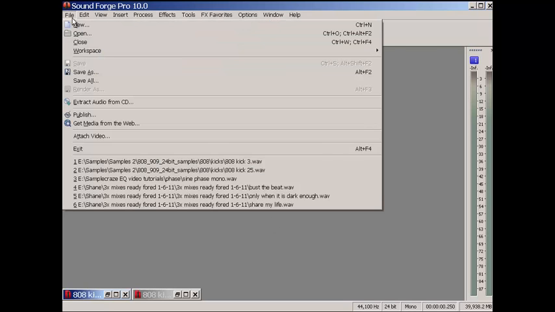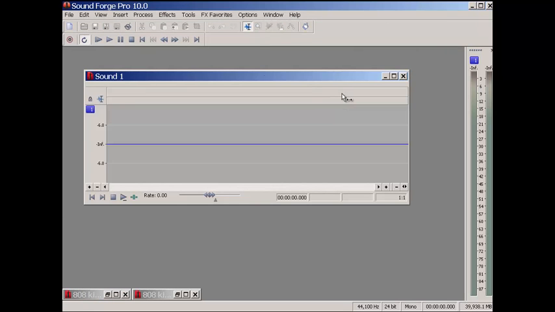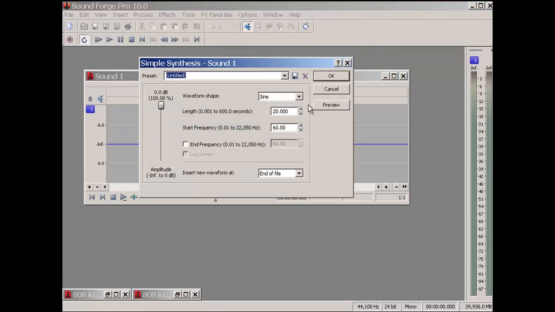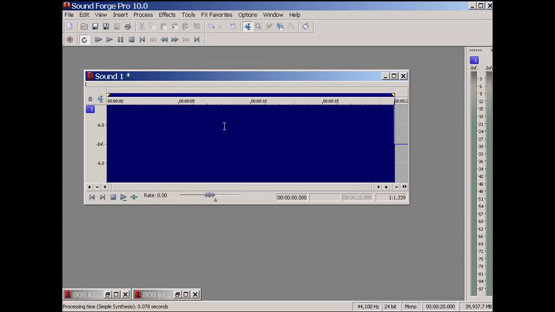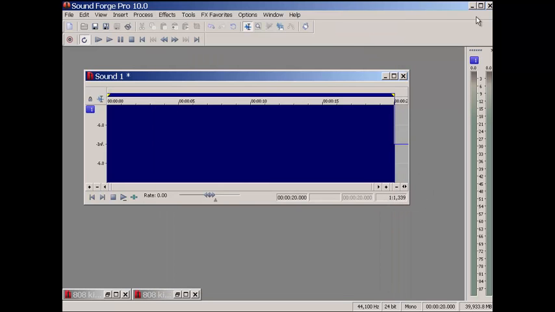So let's create one here. Let's create a mono file. 24 bits fine. Now let's synthesize a sine wave. This time I'll put it in for 20 seconds at 0 because we're just going to use them as audio files within the DAW. Let's generate that. There it is. Let's play it back. Yep, that's fine. I've already created this already and saved it. I've called it sine phase mono. Now we can go to the DAW.